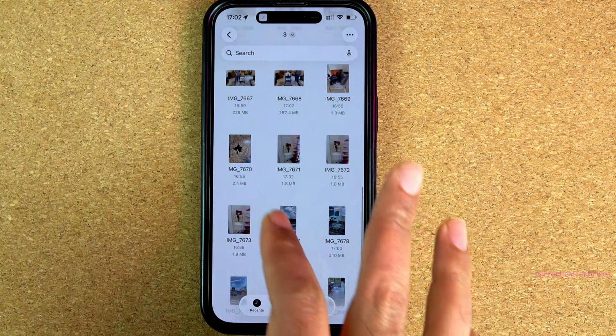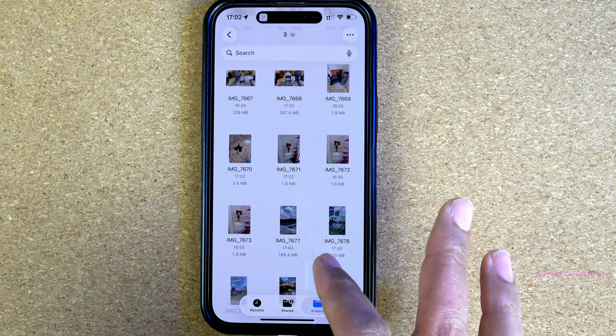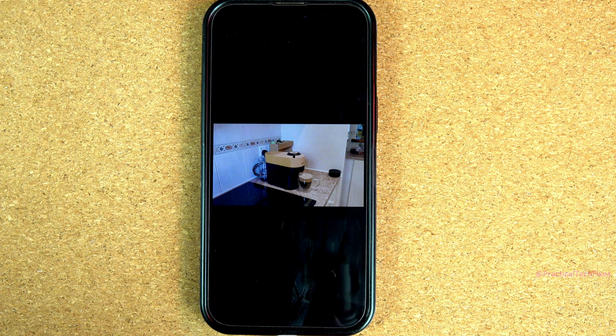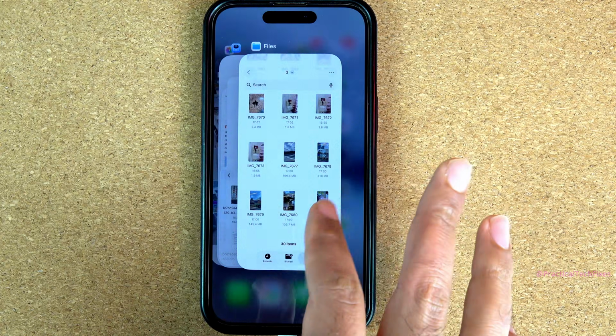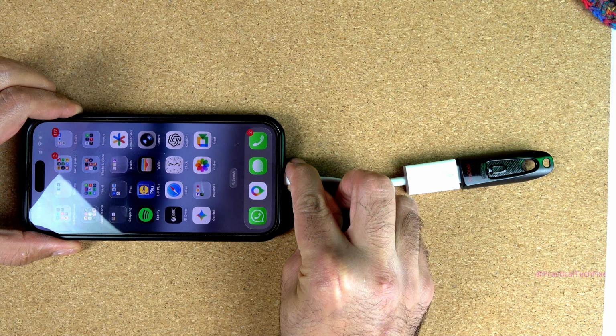And open a photo also to test that it is transferred okay. In the similar way, test a few photos and videos to make sure everything is copied properly, and then close your Files app and any photos or videos that you have opened and then unplug your USB adapter.